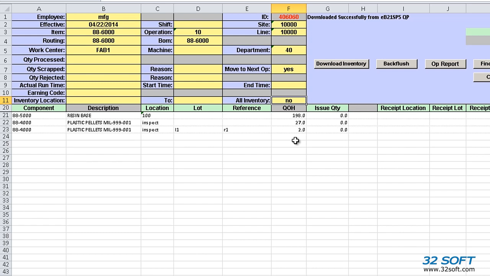Validation will be performed for the header information specified, and if all is correct, the inventory from specified locations is downloaded. Also, if routing, BOM, work center, machine, or department were left blank, the values from QAD will be downloaded. The cumulative work order ID is also downloaded and displayed, and if it didn't exist, it is created by the download action.